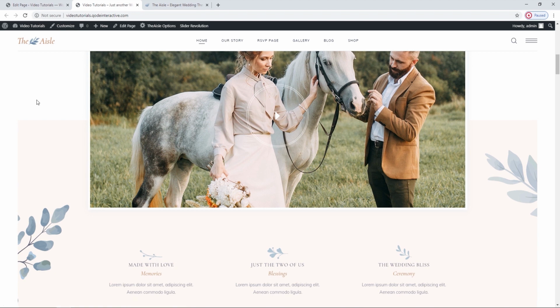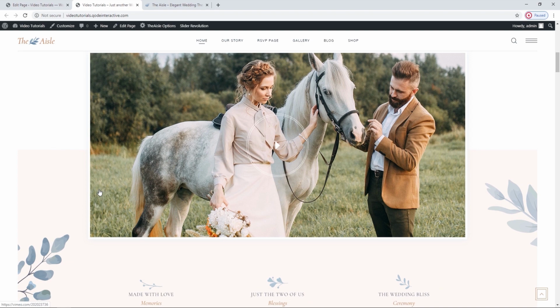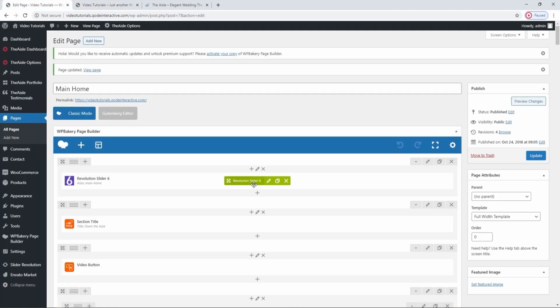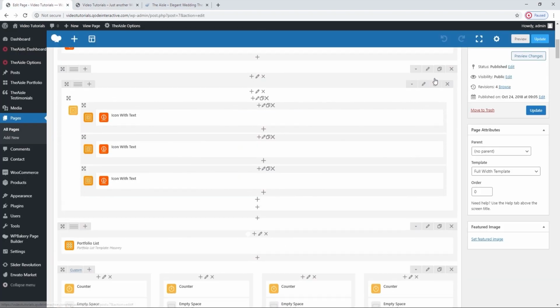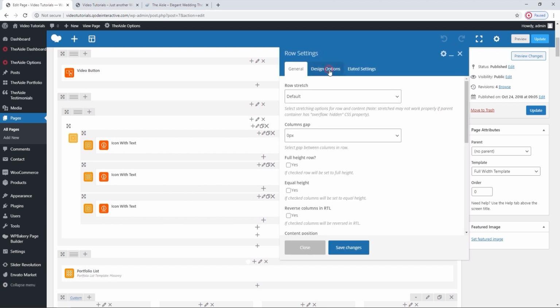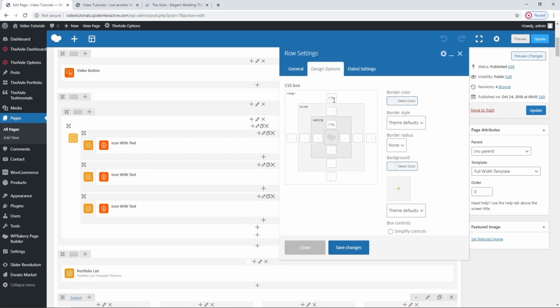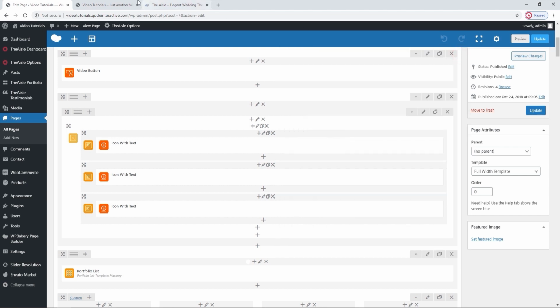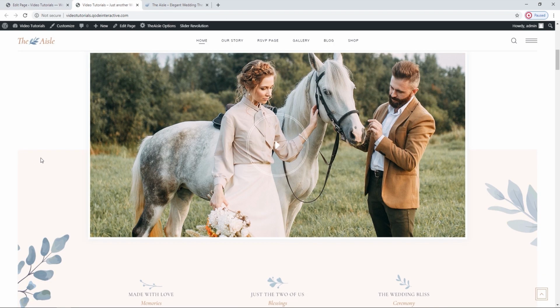Now, the next thing we see here is that our background image is halfway underneath our video button row. Let me show you how that's done. In the row settings, under the Design Options tab, you can see this map, and here we have a negative top margin. This -17% is the span here, the amount that is tucked under the video button.